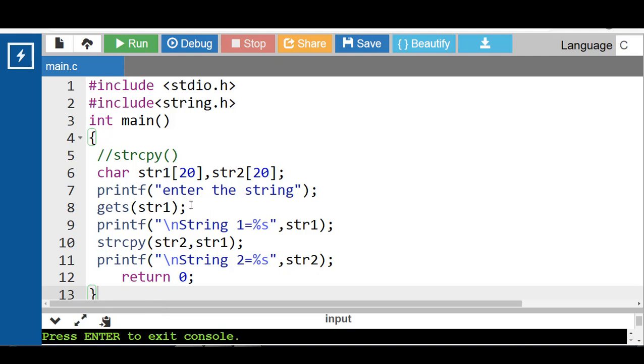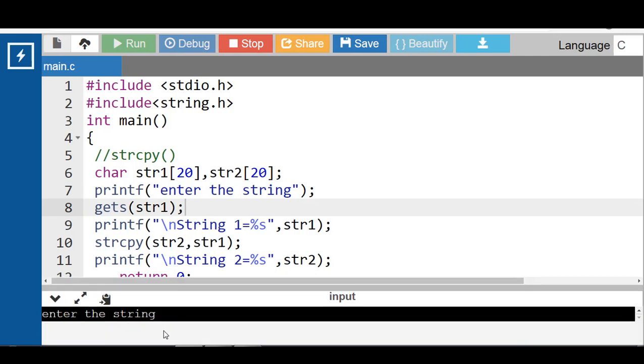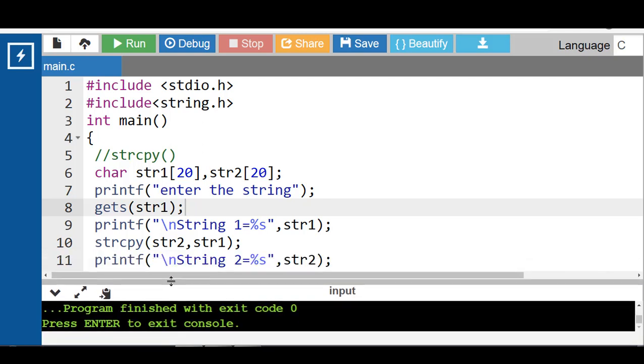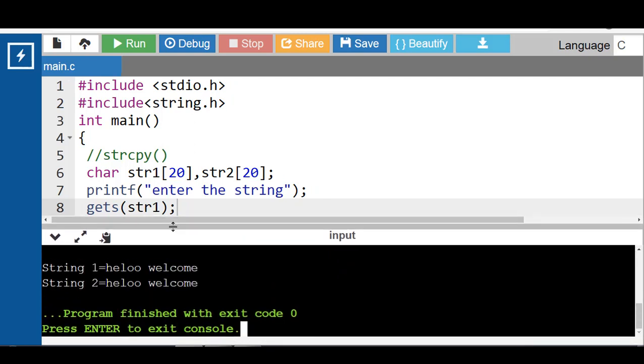Now in this code we use the gets function for input, because if we use the scanf function and the user enters a string that contains a space, then after the space all the string value gets skipped. For example, if the user inputs the string hello welcome, hello welcome is the value of str1, and with the strcpy function str1 is copied into str2.